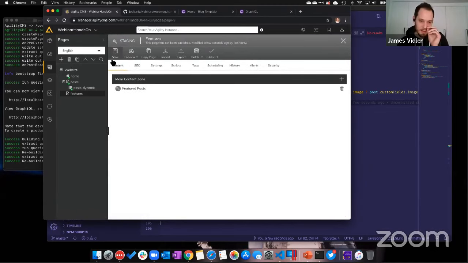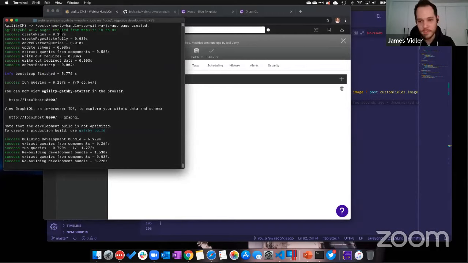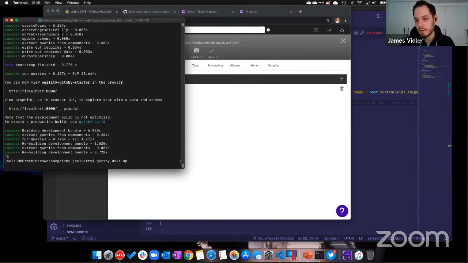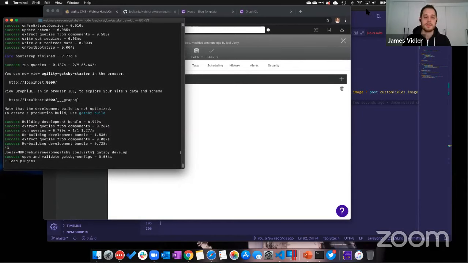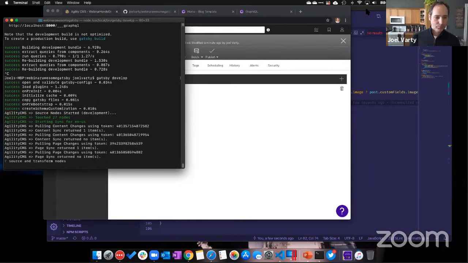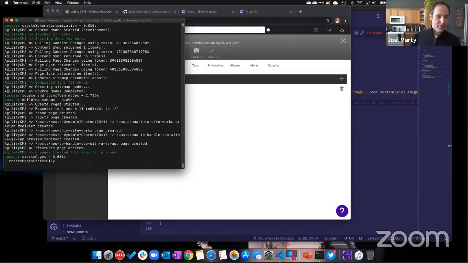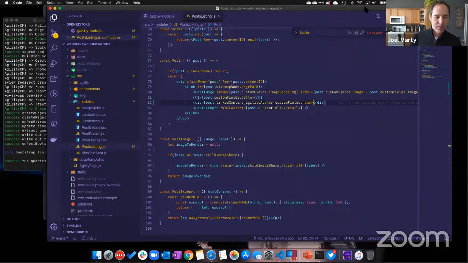So now that this stuff exists in Agility, go back into your command prompt there. And again, we have to rerun the site because we need to pull down this new content that was just created. So go ahead and do that. Yep. So you can see the page sync got a new item, the content sync got a new item. Awesome. Yeah. So now do I have to code up a new module?